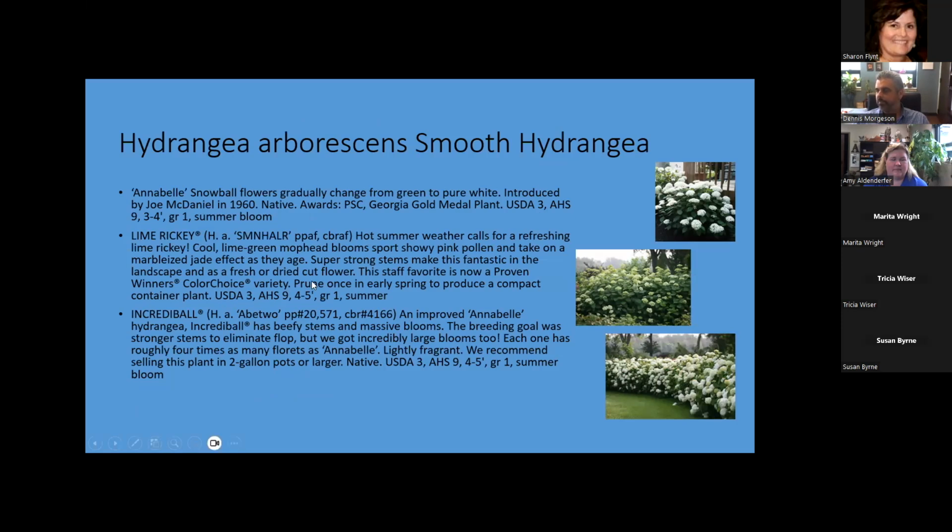Annabelle, Lime Rickey, and Incredible, these can be cut back and they'll still bloom because they'll bloom on new wood. So we have Lime Rickey, which is a lime-colored flower. And then we have Incredible here at the bottom, which has really large snowball flowers. A lot of people call these snowball bushes. There's snowball bush that are in the hydrangea family and in the viburnum family. So that's just a common name that you can go by. But these are all really nice.